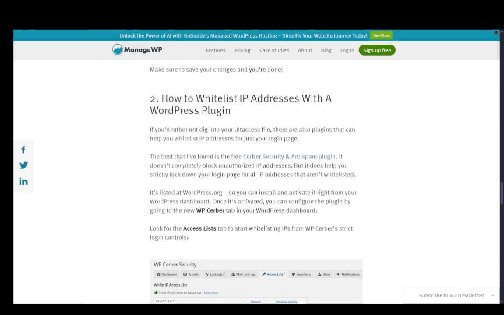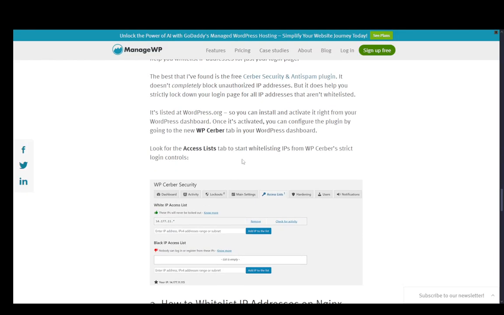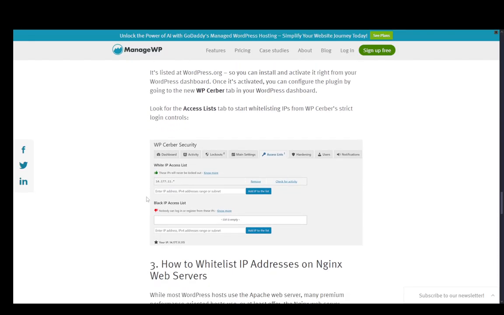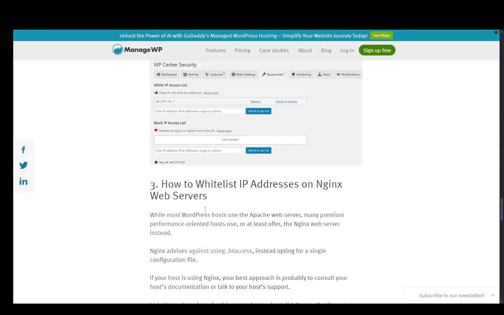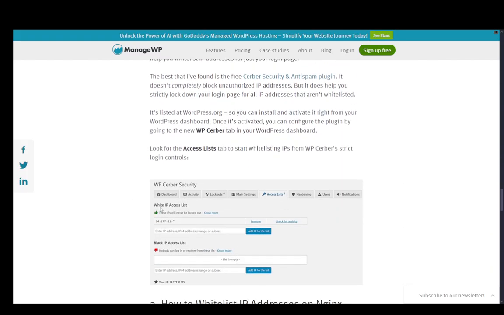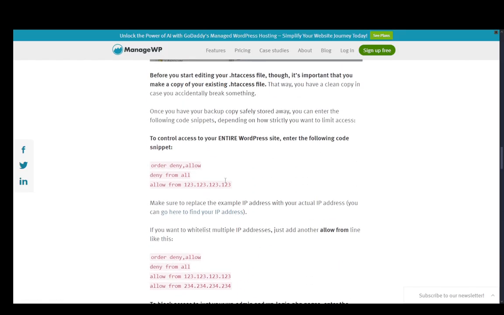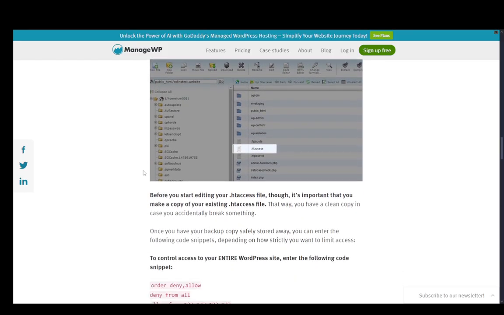Now, alternatively, you can use a plugin such as Server Security and Anti-Spam. You have other security plugins. I'm pretty sure All-in-One has a security plugin which you can use, and you can also use Nginx web servers, and you can achieve the same thing with different methods. However, this method is the main one I wanted to show because you have this available on all hosting services, and that is basically it.